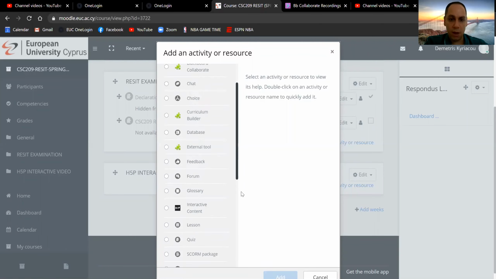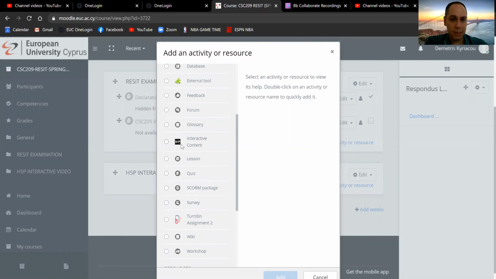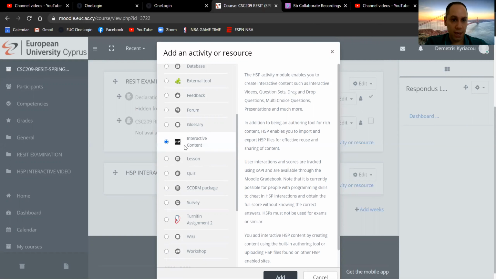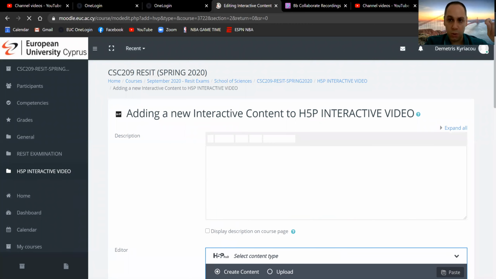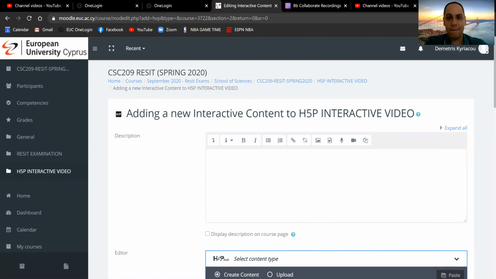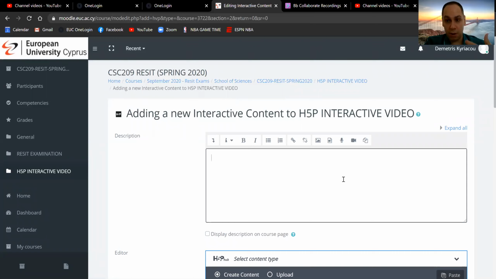So once we add the new activity, we have to go and click on interactive content, which is the H5P module. Okay, it explains what it is, but we will see this together in a series of tutorials. Then we click add, and this will be added onto the certain week on this course on Moodle. Now, the module needs to be set up, so it's asking us for some information. Some of them are compulsory, some of them are not.